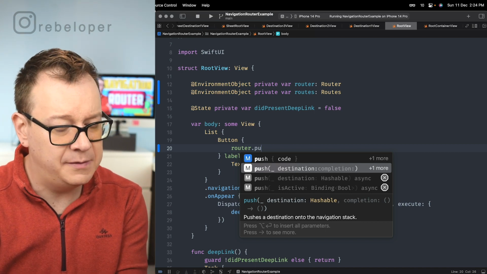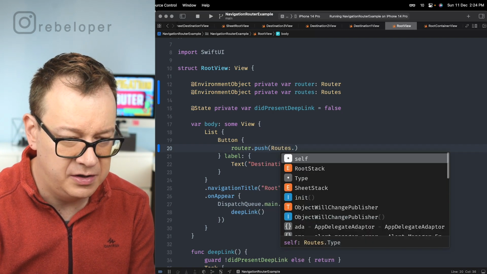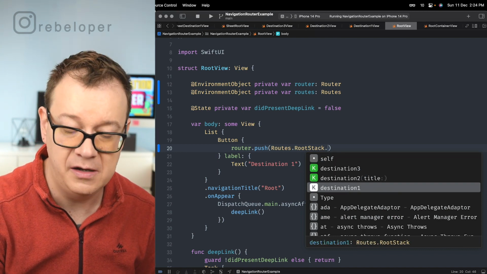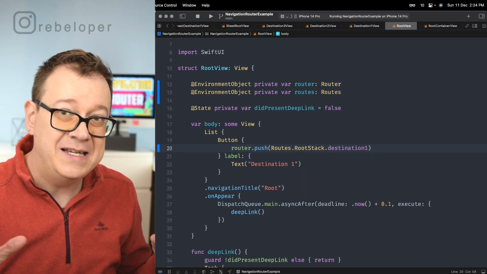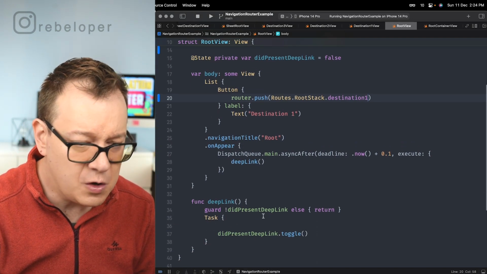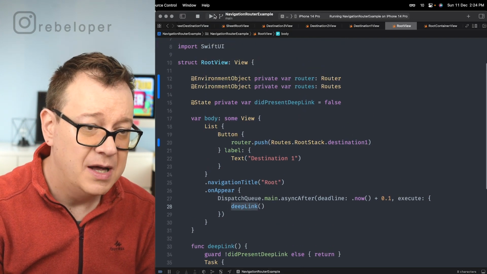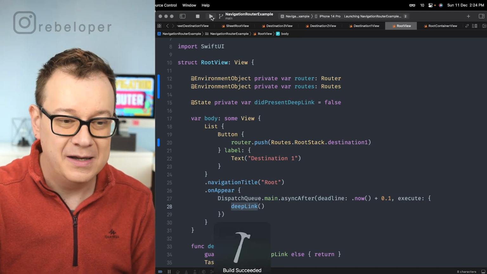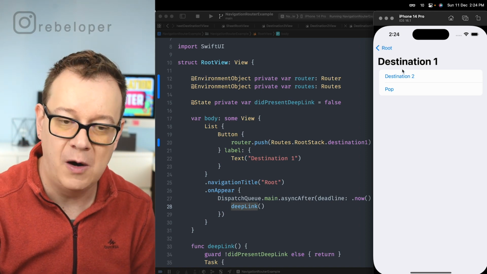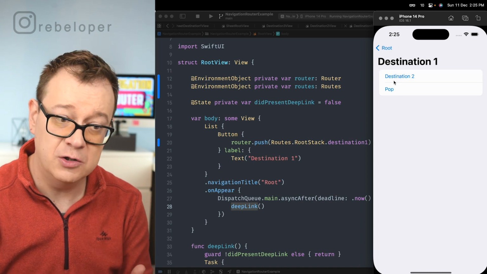As you can see, destination has to be hashable, which is really convenient because we set up our routes dot root stack dot destination one, and that is actually a hashable. So that's it. Voila, it's as easy as it gets. Okay, so of course we are going to talk about the deep link, but we are going to get there soon enough. So let's just build and run and see how this looks. Believe it or not, it's just as simple as adding that one liner to our button. Of course, we can just go back. This pop works, and the destination 2 does not work just yet.